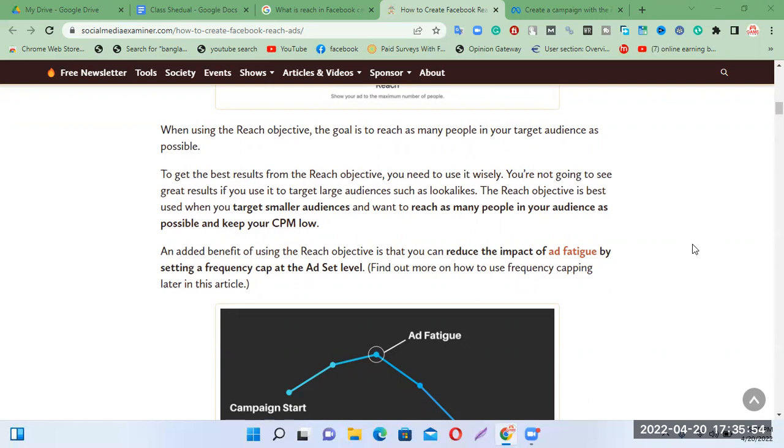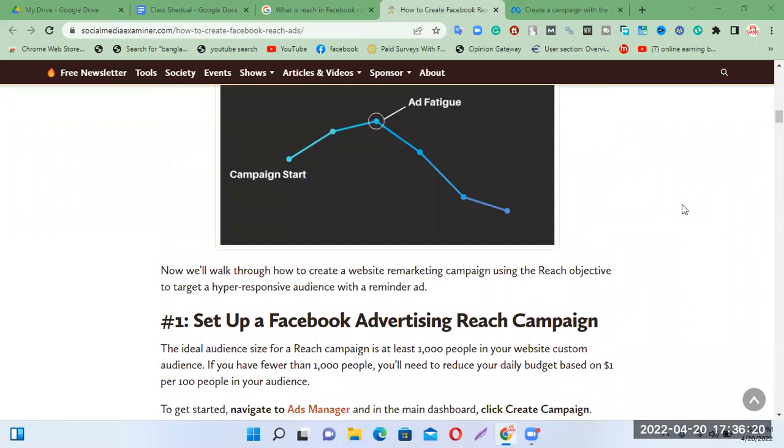An added benefit of using the reach objective is that you can reduce the impact of ad fatigue by setting a frequency cap at the ad set level. Find out more on how to use frequency capping later in this article. Now, you will walk through how to create a website remarketing campaign using the reach objective to target a hyper-responsive audience with a reminder ad.